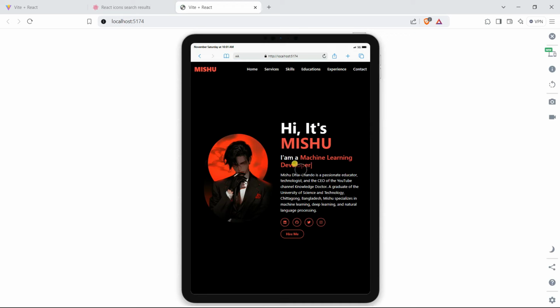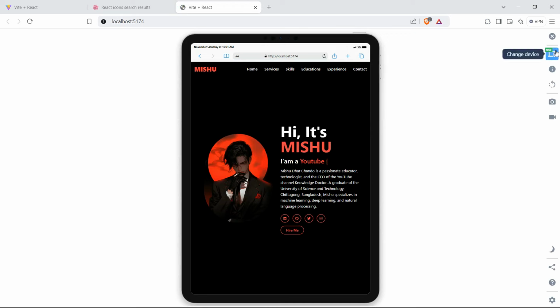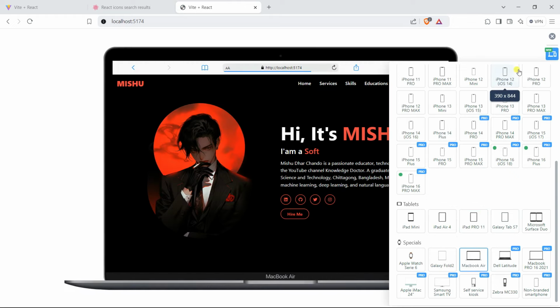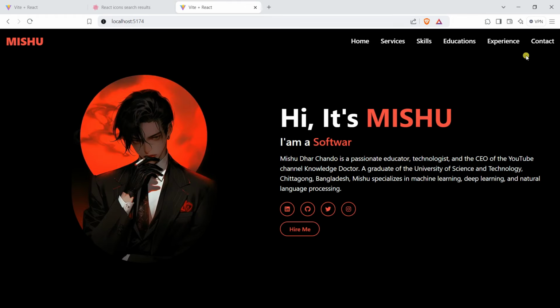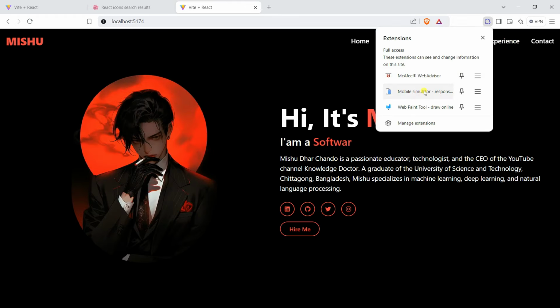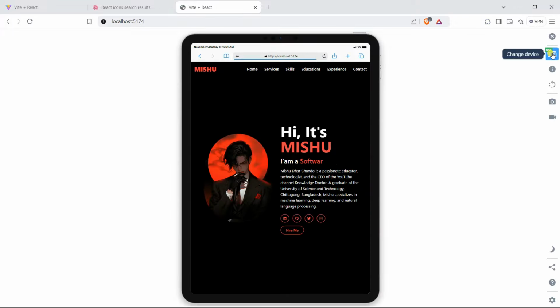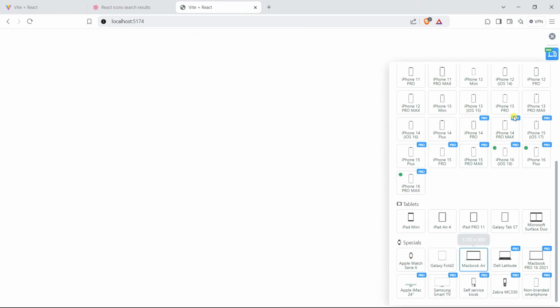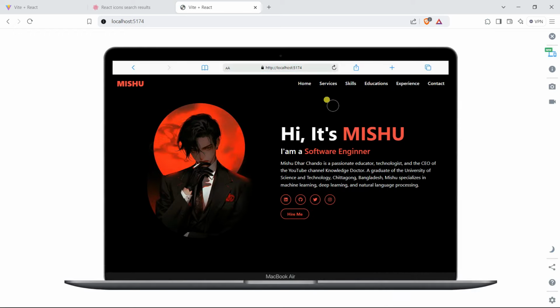Let's go on the MacBook Air and see if anything is wrong. Okay, now let's go to the mobile simulator again. You can actually install these extensions. Okay, see services, experience and the contact.